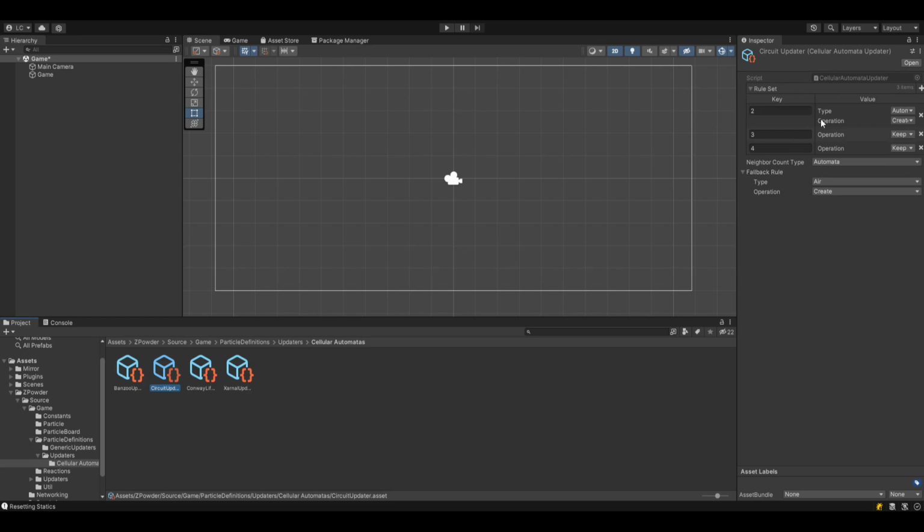So let me explain the rule set again. The rule set for this one is like what I'm saying. When the cell has two neighbors, so if this cell is empty and has two neighbors, this cell becomes an automata. When it has three neighbors, it is kept, and when it has four neighbors, it is also kept. So this keeps a lot of cells. But what happens is that when a cell has five neighbors, it dies. 6, 7, or 8 also. The maximum neighbors a cell can have is 8 because it has only 8 neighbors.